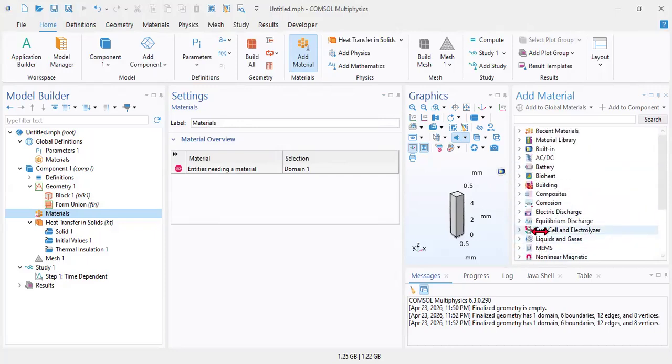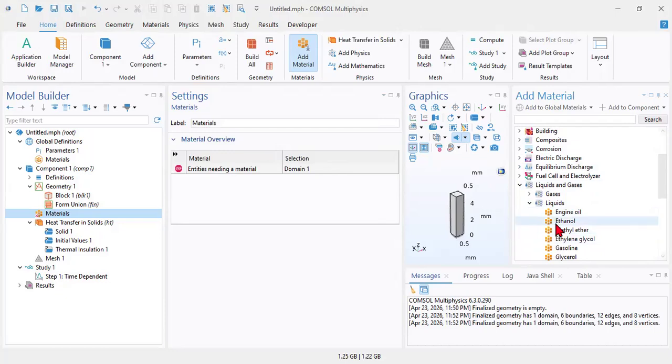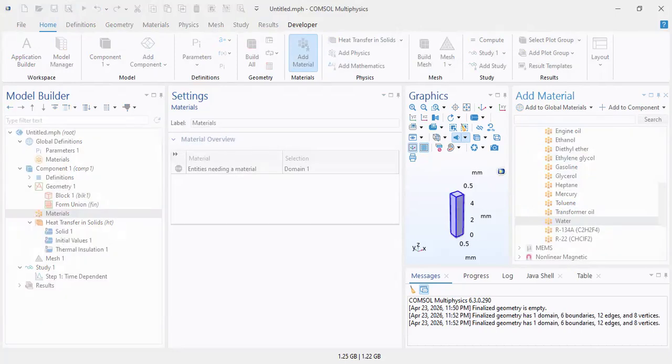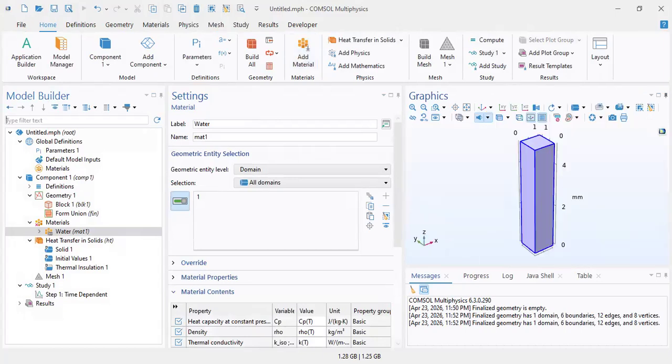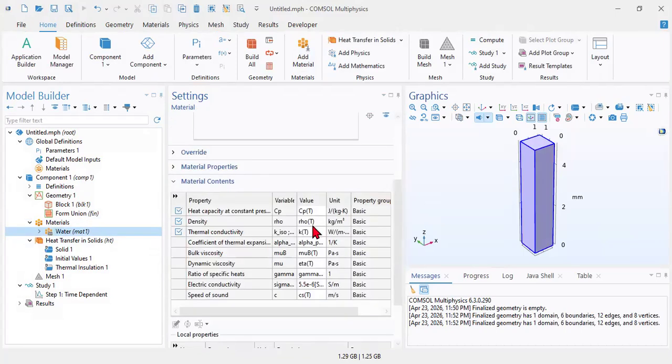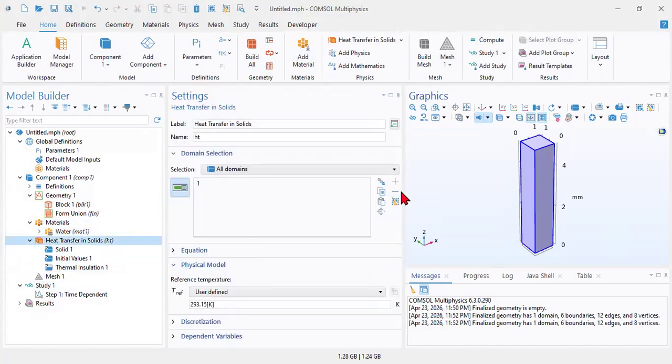So I want a... okay. Let's say we are going to add a liquid, like water. If we add water, then you can see that this model has its own self-defined values for water, so we don't need to define them actually.